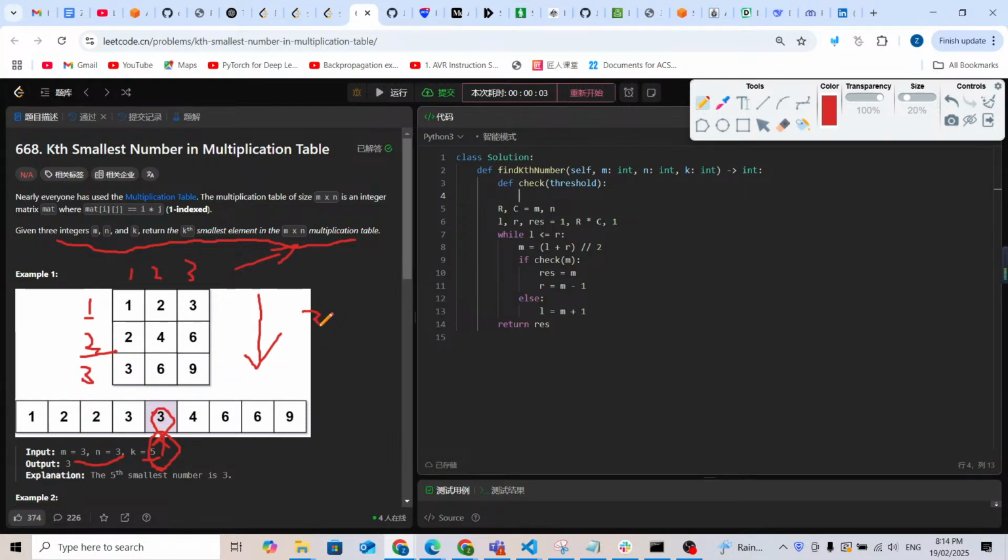So for example, if our guess is 3, so if 3 is the threshold, we just need to count how many numbers there are that are less than or equal to 3. So 1, 2, 3, 4, 5. There are 5 numbers less than or equal to 3, and these 5 numbers are going to be more than or equal to k. Definitely, this means it is possible.